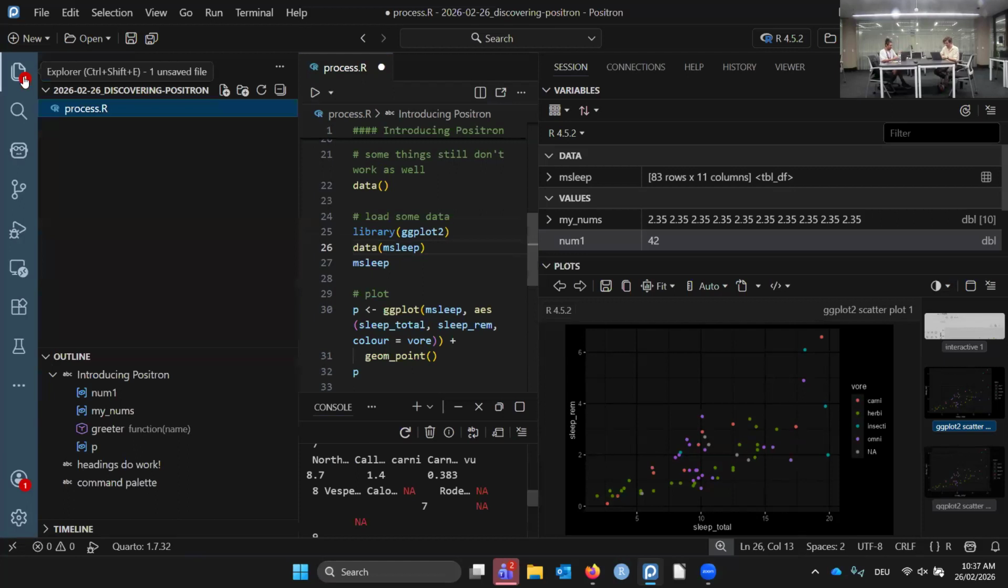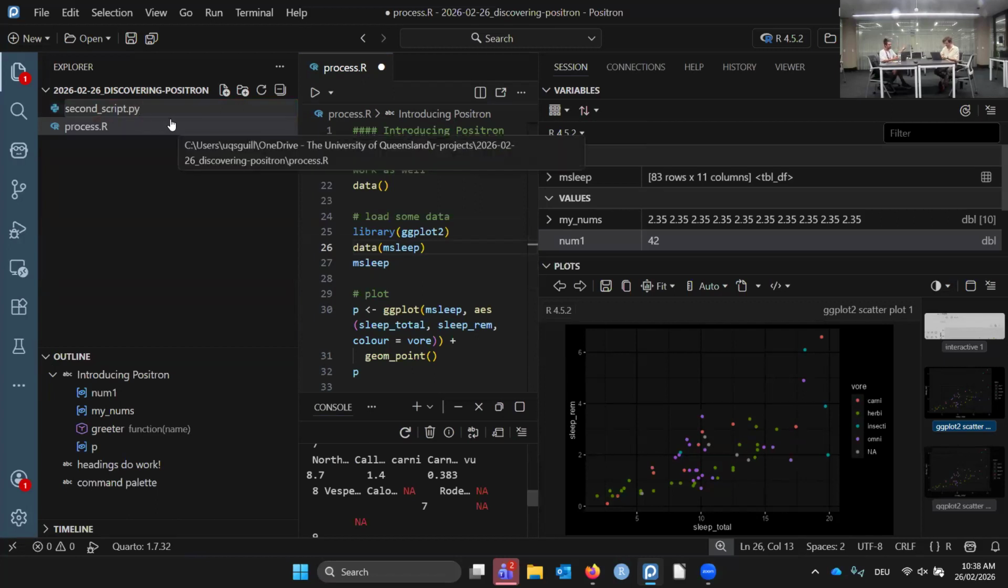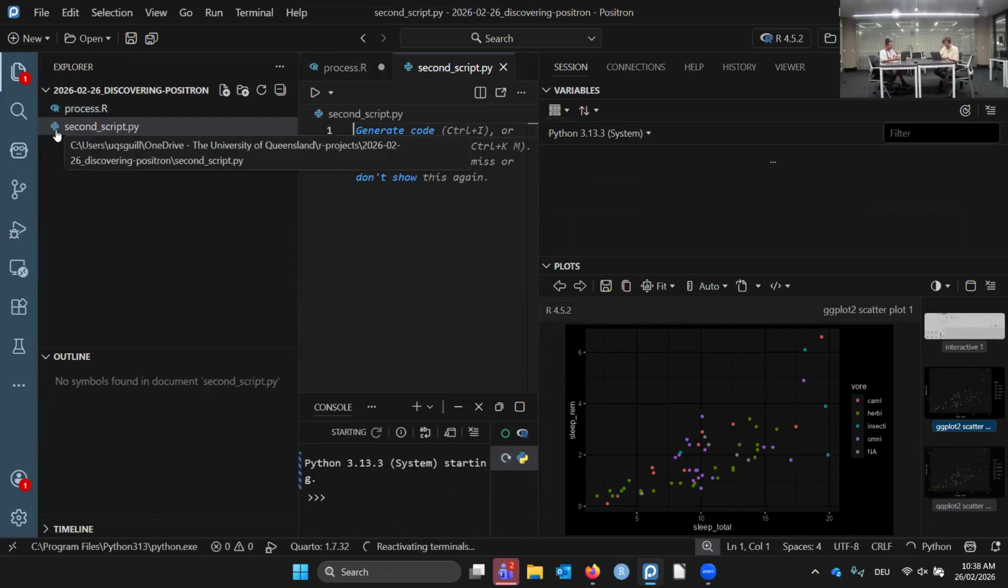So if I open my Explorer on the left and I create a new file and call it, let's say, second script.py, you might have a project that relies on modules from Python, packages from R, and you can mix that into the same project. If I execute this, you see that the icon changes next to the script. It is a Python script.